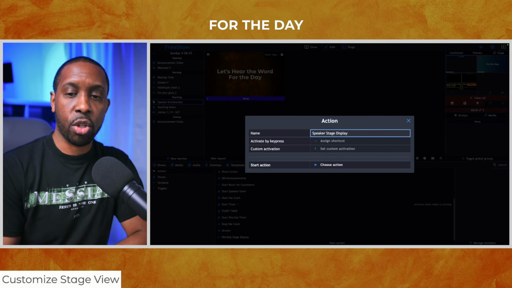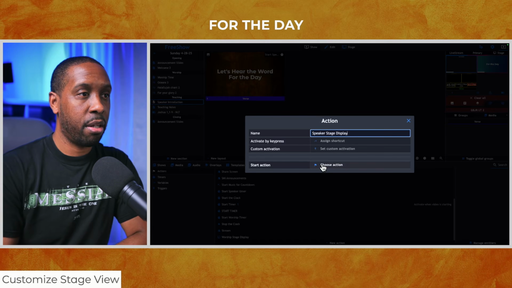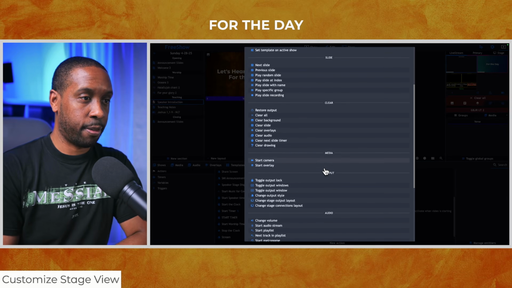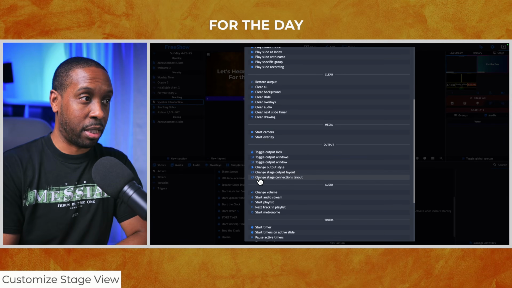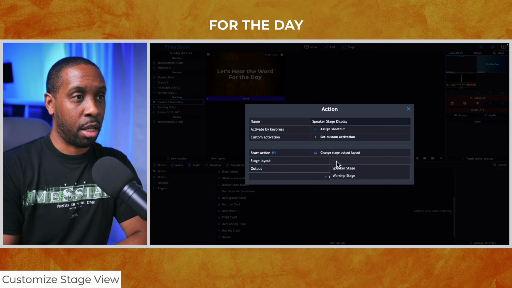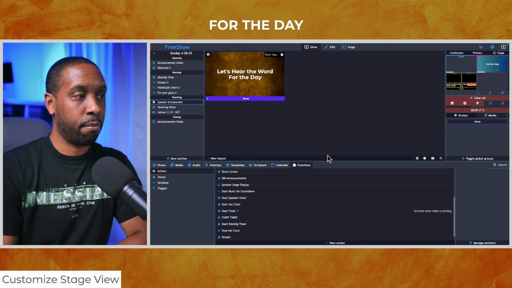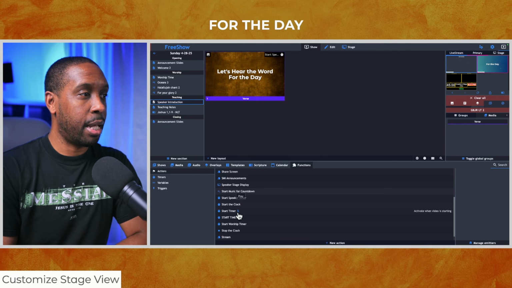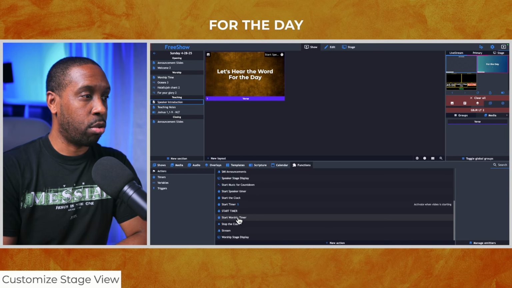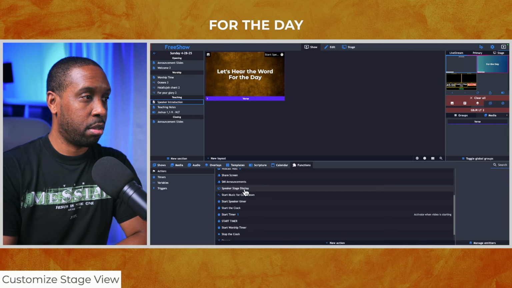All right. And so we got our speaker stage display here. I'm going to select choose action, going down to my outputs again, change stage output layout, and we're going to make this one be speaker stage for the stage output. All right, that's done. And now we got to go to that particular action.